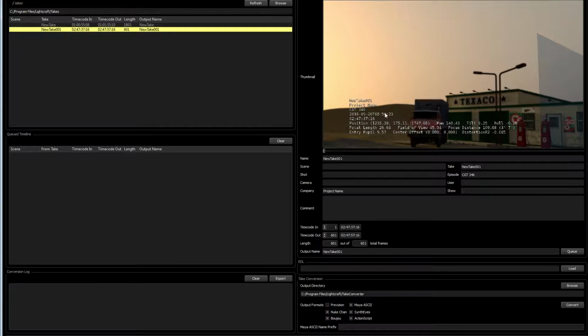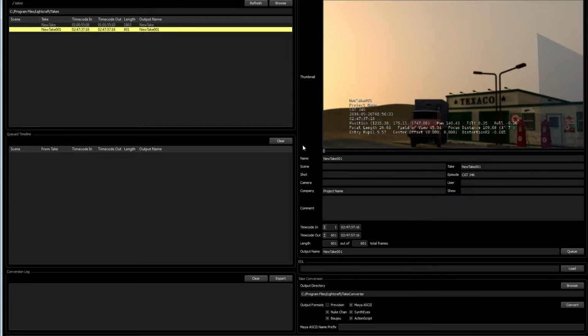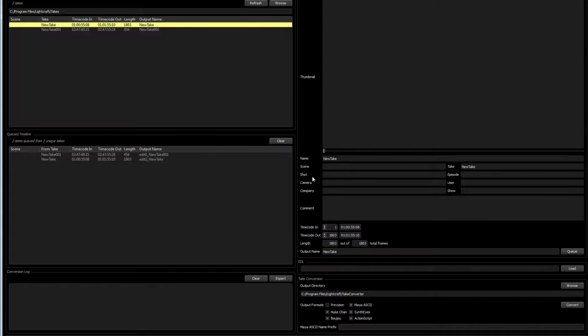You'll see the thumbnails of what happened in that take. And then you can choose your in point and your out point. Queue it up. You'll see it pop up in the queued timeline. You can queue many takes at one time, just like this. And then you select what format you want the take data to go out.